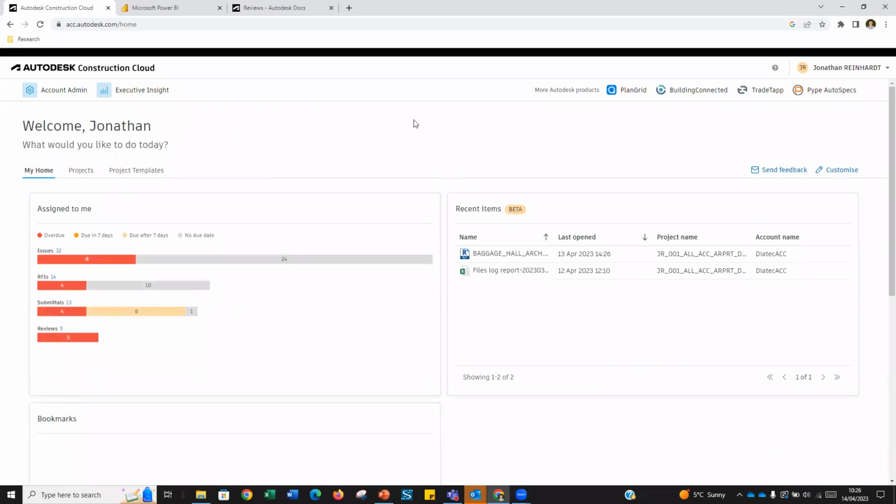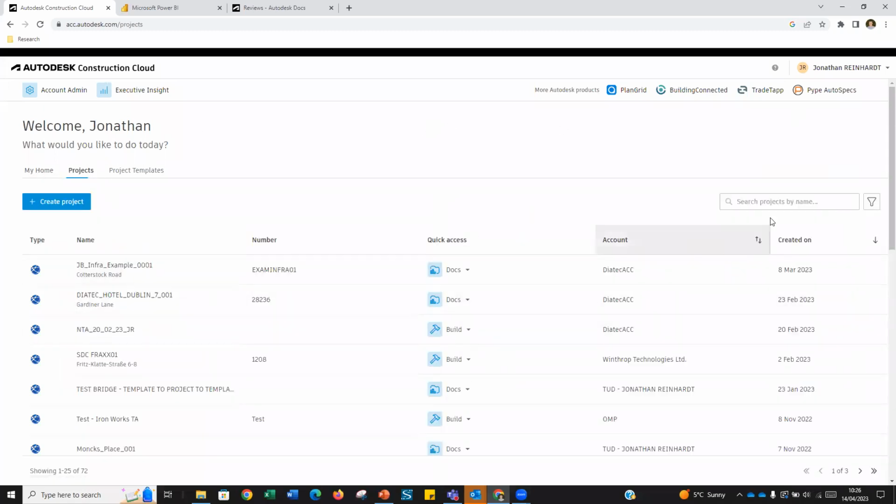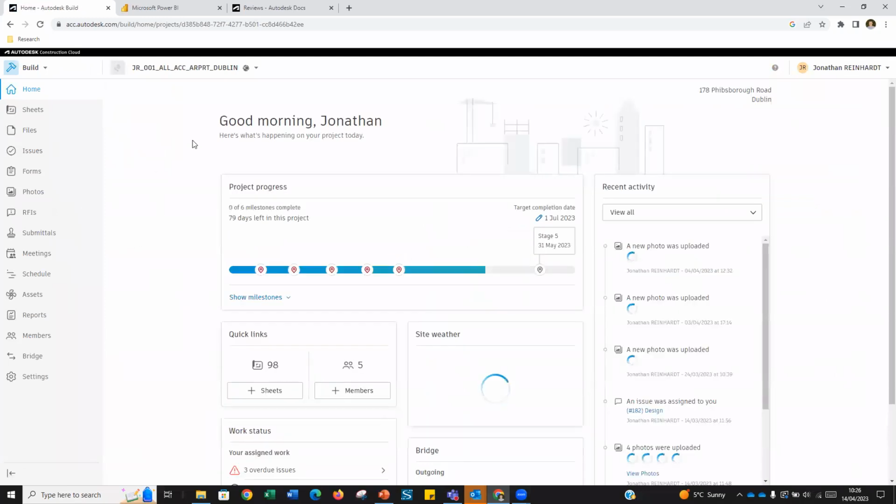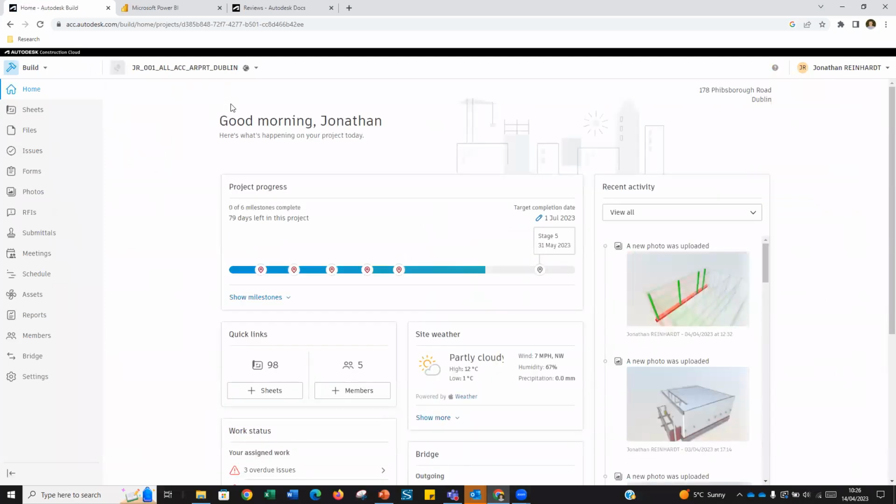So now I'm actually going to go into a specific project. The way I'm going to do that, I go into projects and search for a project that I'm always spending time in, this one. So now I'm going to come into that specific project. And this is that apartment or airport mixed use development that I often use. Once I come in here, this is showing me information specifically for this project.